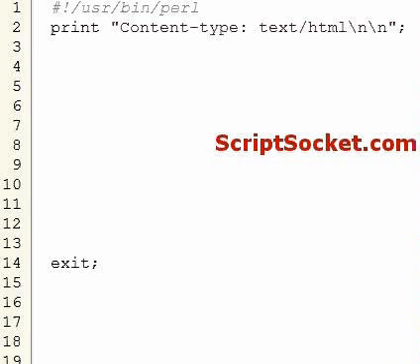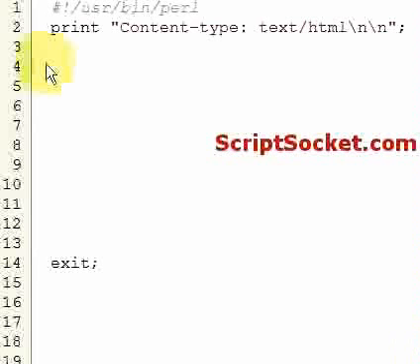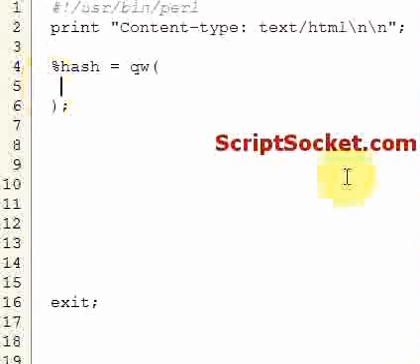First of all, I'll create our hash. I'll fill it with some various kinds of animals.